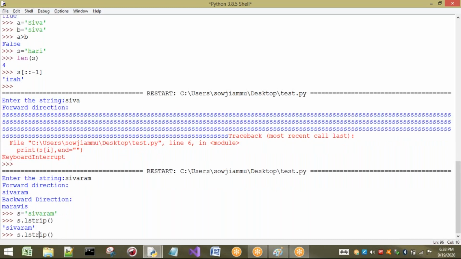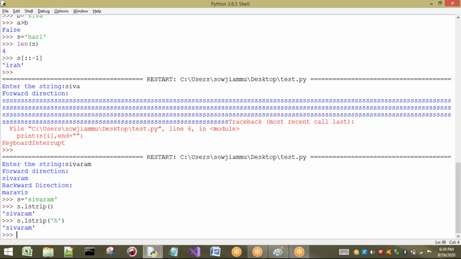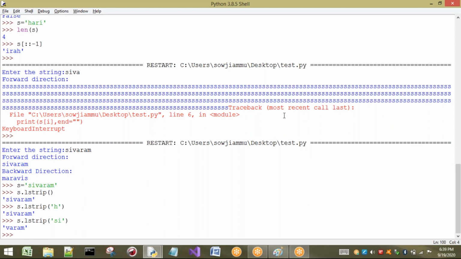Right now, I want to remove H. I want to remove a string called H. Okay, let us see the output. No modification will be there. The reason is it will check from the left side. In this string, is there any H on the left side? Not there. So it will not remove. Let us consider I want to remove SI. So SI will be removed and the remaining will be there.